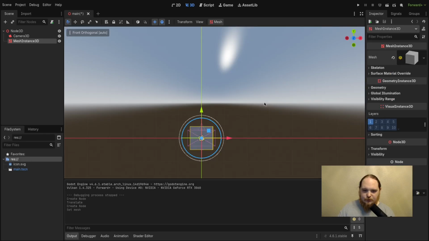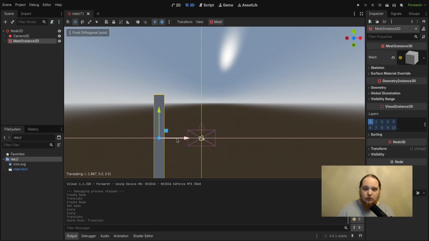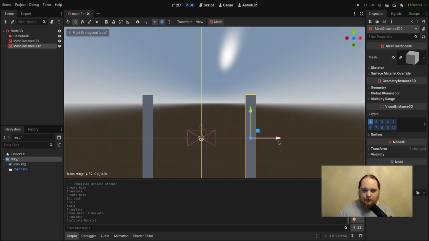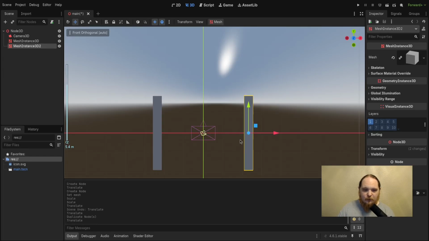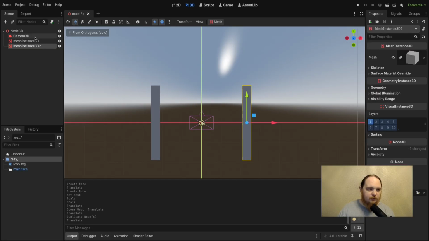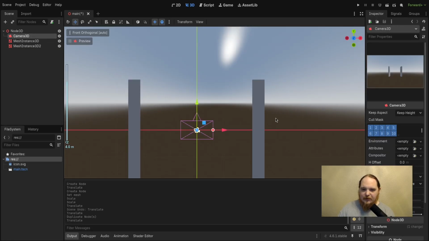So we do a box mesh, and we are going to scale it vertically and horizontally. And then we're going to move it over to one side. We're going to do Control D to duplicate it. And the goal right now is just to recreate the screenshot, just with cubes, just so that we're looking at the same thing.